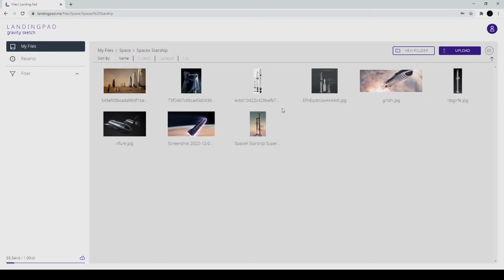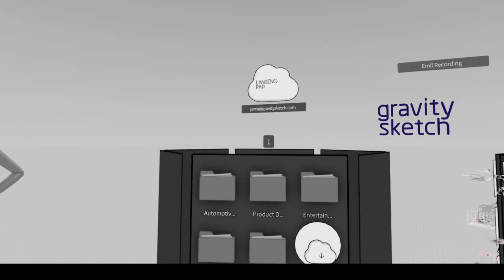So let's see here. I'm just firing up Gravity Sketch, and I'm going to see if I can share this screen. I'm going to swap my screen here to Gravity Sketch.